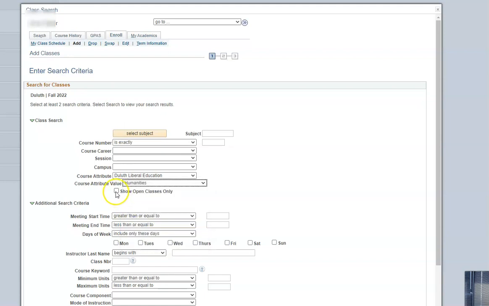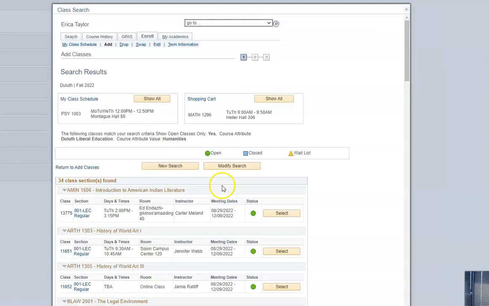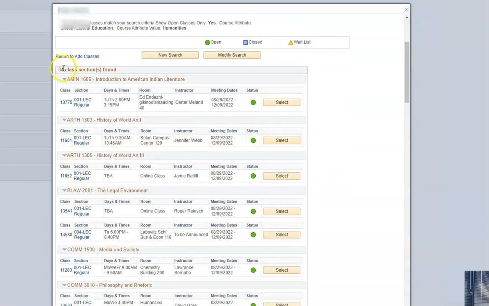And then for today, I'm also going to check open classes only because I know there are a lot of humanities classes and I'm not going to want to see full humanities. I only want to see ones that are open because it doesn't make sense to look at a full one. Now I'll click search and I'm going to see a large number of classes. You can see I have 34 classes in my results.